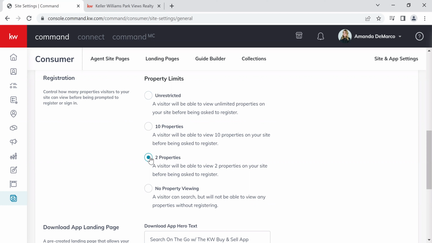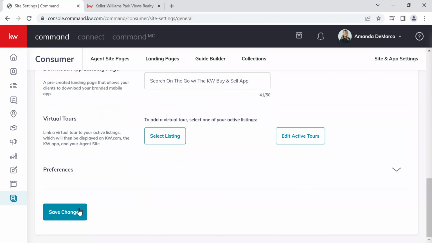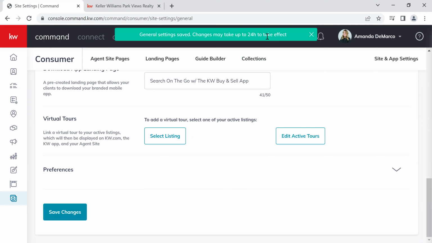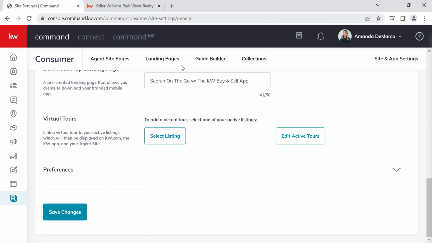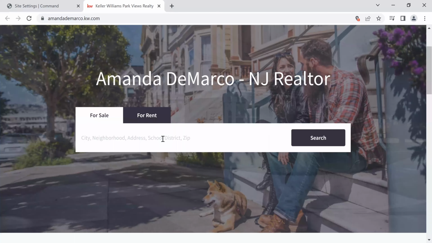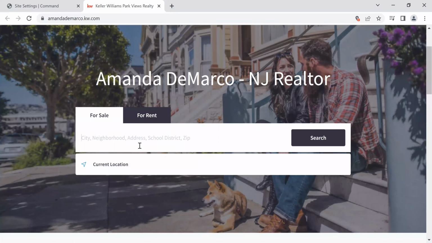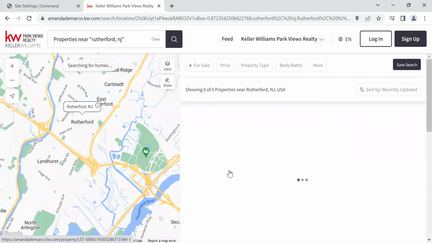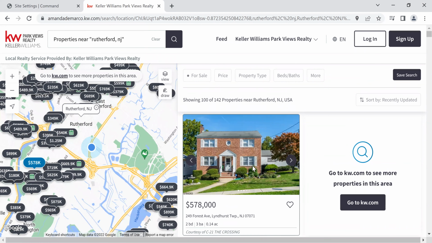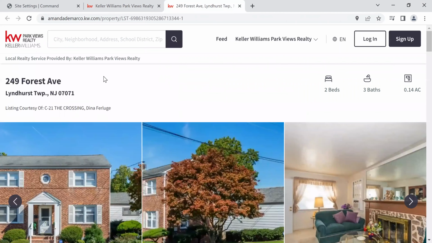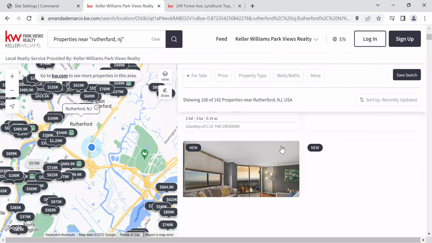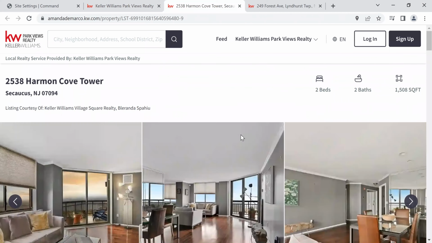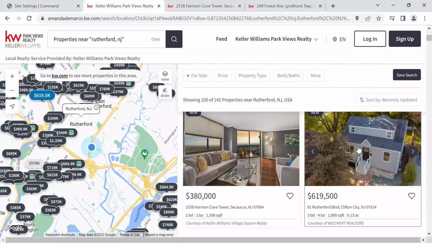So just for an example, I'm going to do the 2 properties, and I'm going to click on Save Changes. So now, it may take 24 hours to take effect. I could have sworn I had this up here before, but let's just really quickly go ahead and see. Typing in Rutherford, New Jersey. So I'm going to click on this home here. As we can see, I have the ability to view this. Great. I'm going to come here. I'm going to click on another property. I can view this one. Wonderful. And let's see if this works.